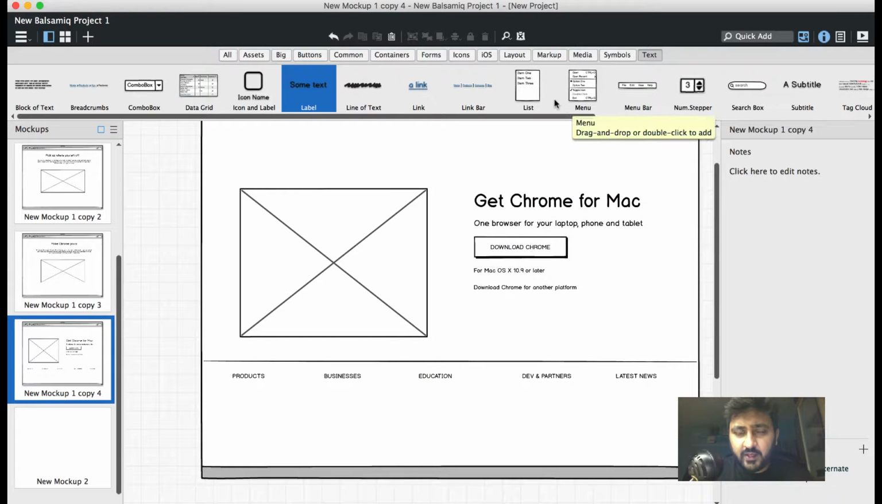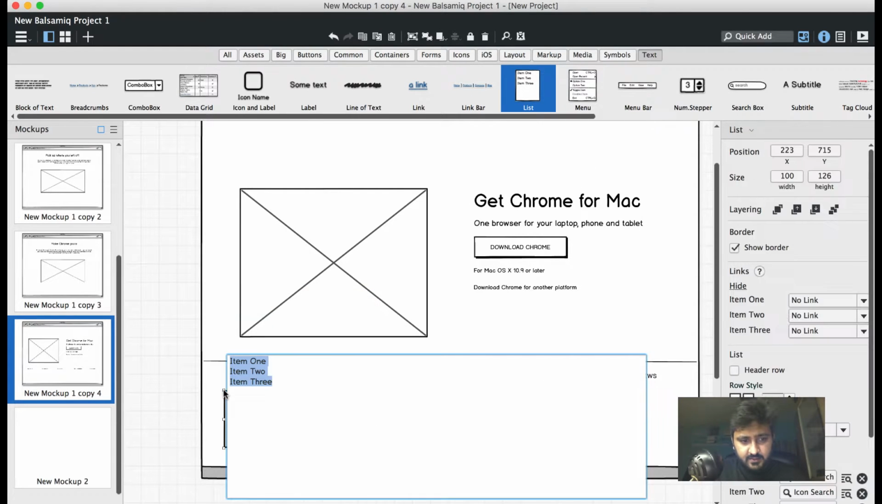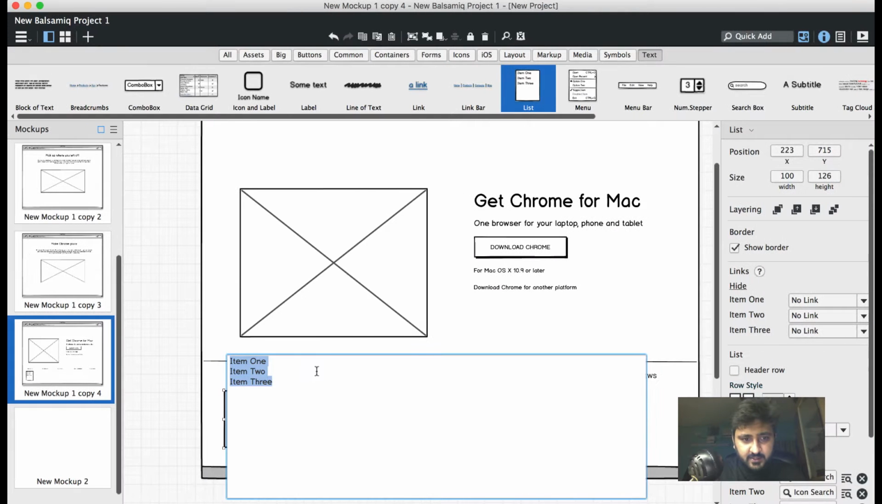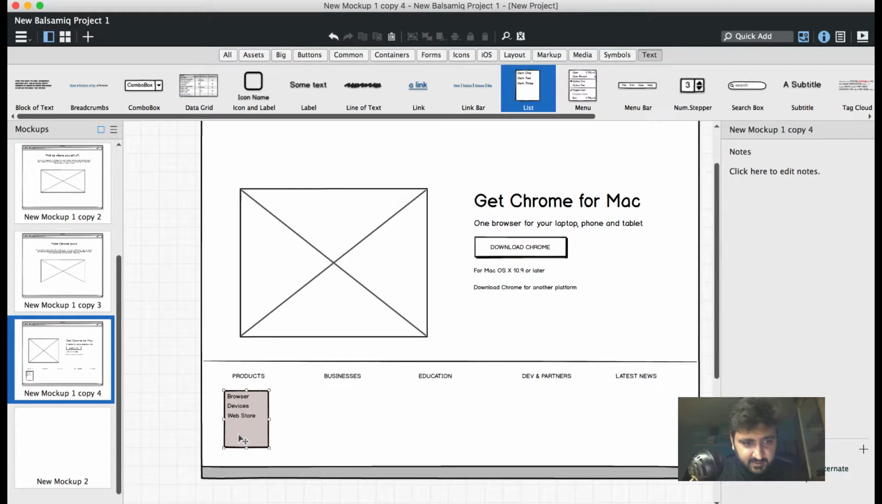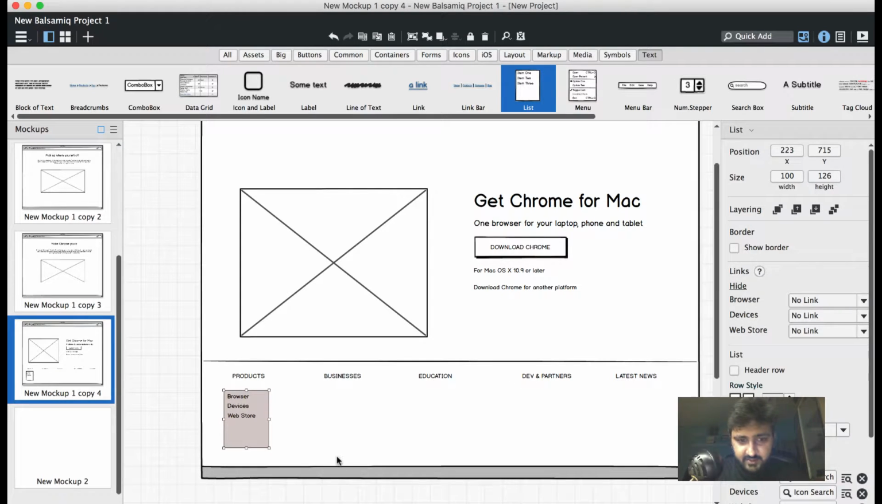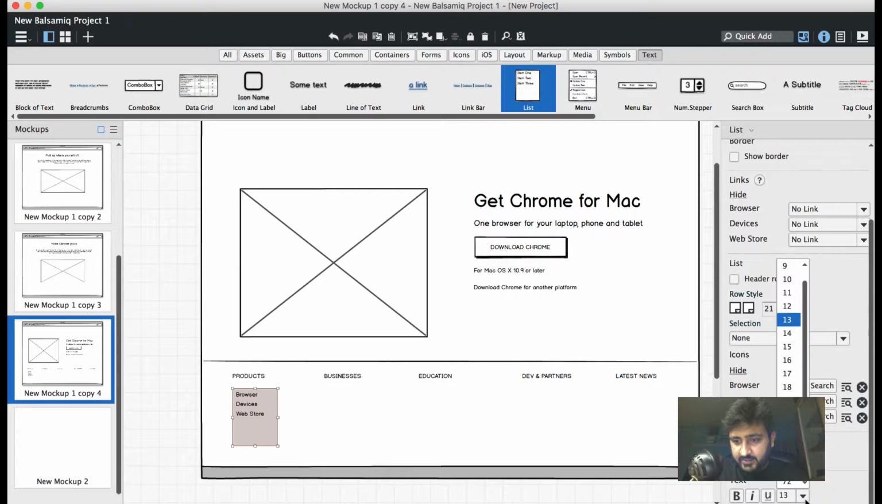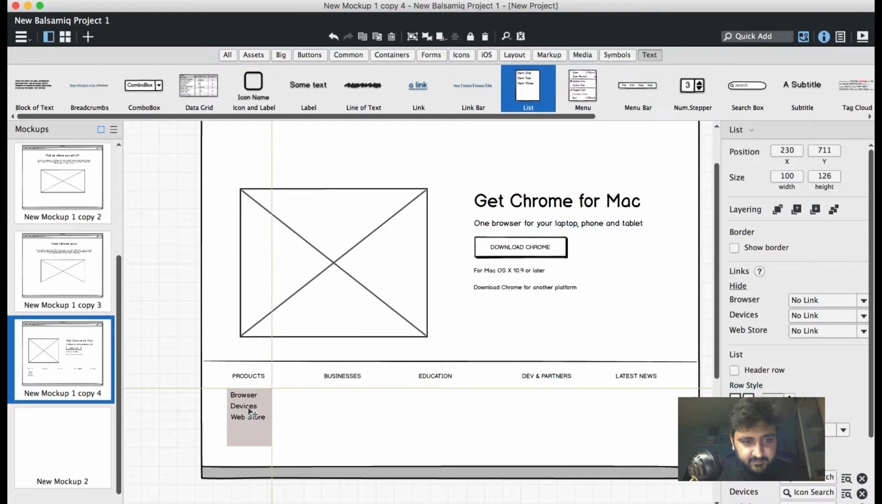And now we are going to add a list. Copy this. Enter. We did not want the border, so we're going to remove that border. So we got a list. All of these are links. I'm not happy with the size, so I am going to increase it to about 15. Let's make it 16. Yep, looks good.